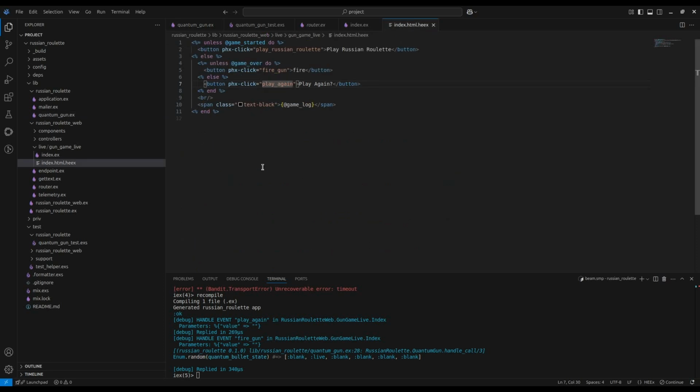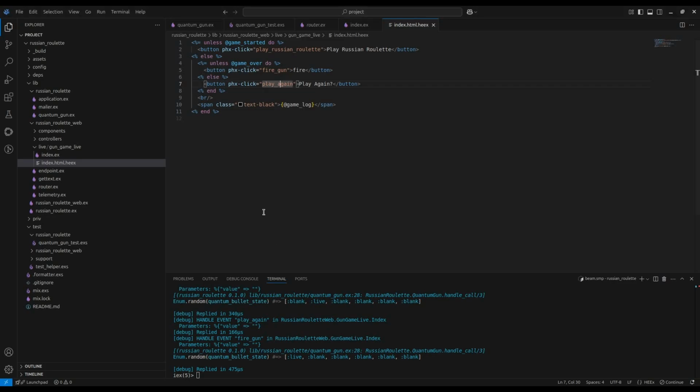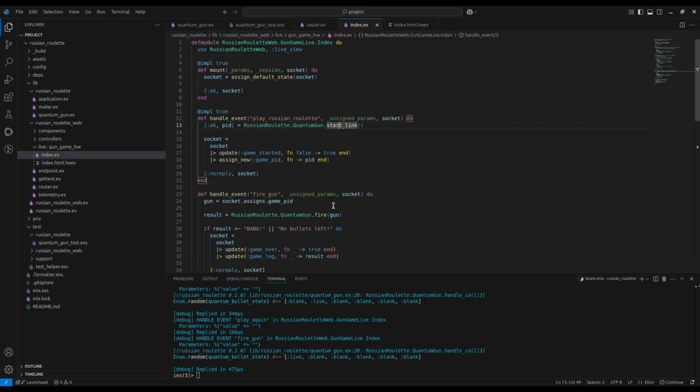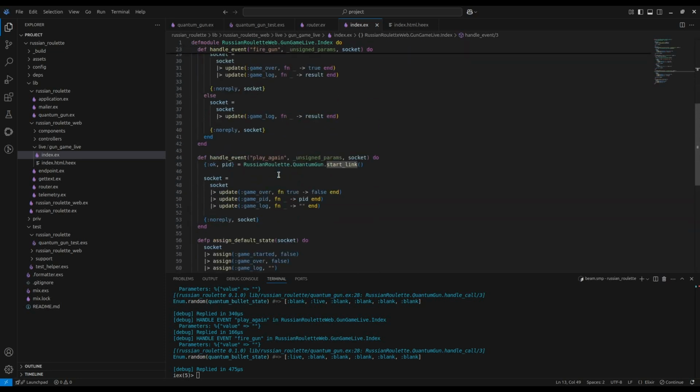Let me take a look at this. Unless the game is over, fire gun, or play again. Play again, bang. Okay, so we got a bang this time. Oh, but we're getting the fire, the play again. Hold on, there's something wrong with our game over state. That's what I think might be wrong here. So let's see. The game is started. Unless the game is over.